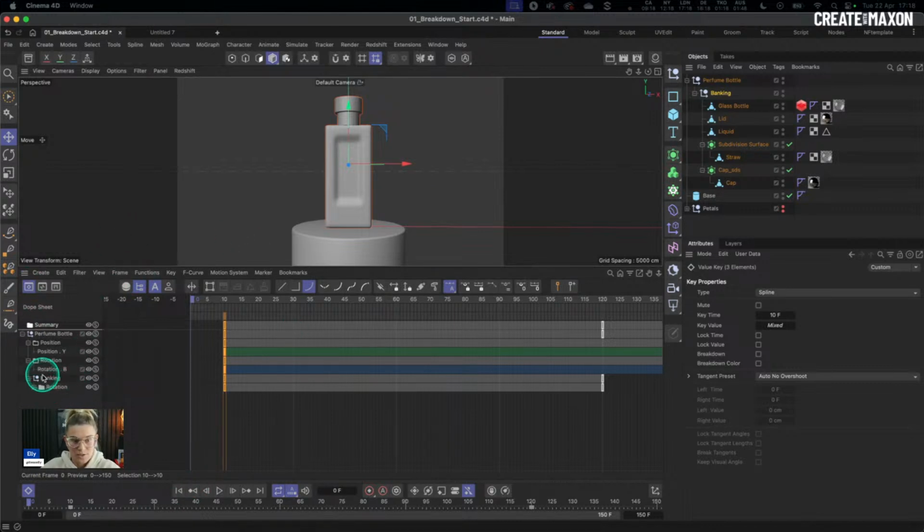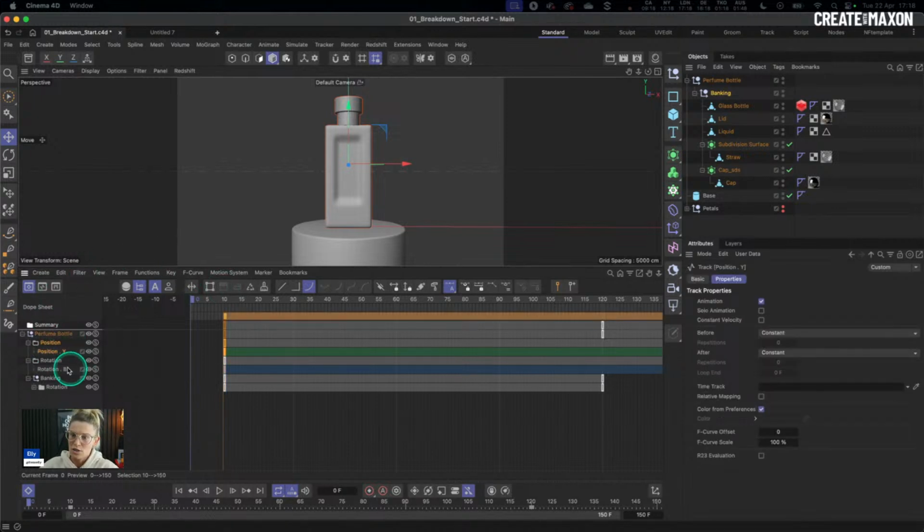And some other things that we can do inside of here. So this is our dope sheet where we can do a lot of fun things for our animation. So even though we have a very, very simple animation going on, we can still do some fun and interesting tricks inside of here. So let's go to my position. So my position on the y-axis is what's controlling it going up and effectively is controlling that float up.